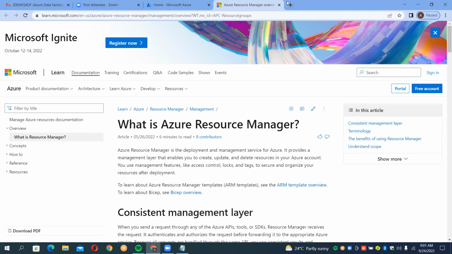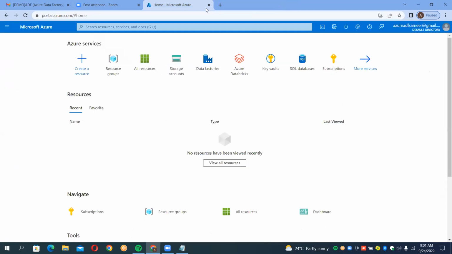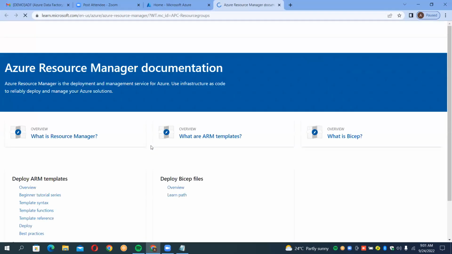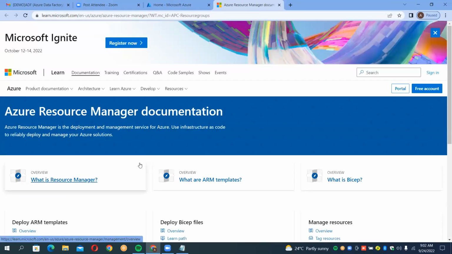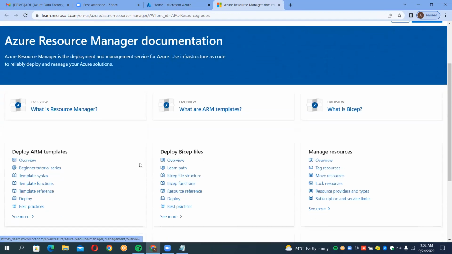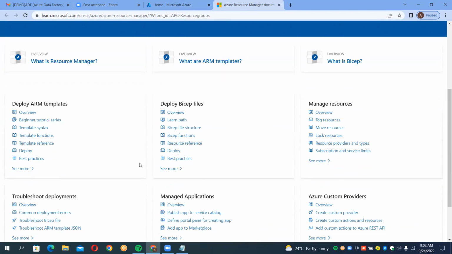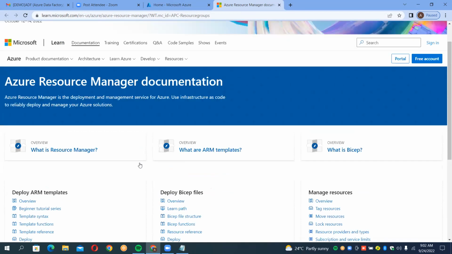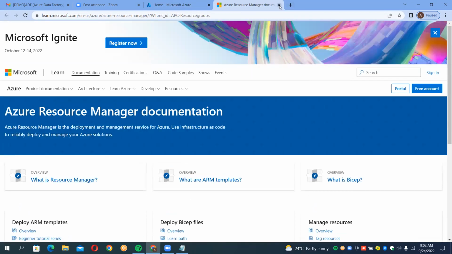Now, if you want some documentation also, you have it here. Guys, you can have the documentation here. Just have a look. You can have detailed documentation for everything. This documentation is provided by Microsoft. So it depends upon you how you make use of it.